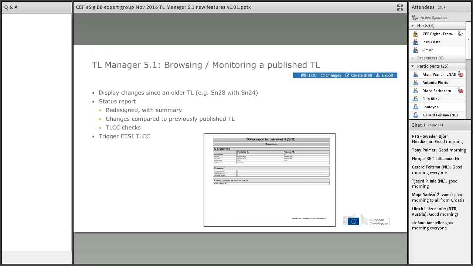So for instance, if you are at sequence number 28, you can compare it to 27, 26, 25, 24, anything you want. It can be useful if you want to remember what has changed so far.